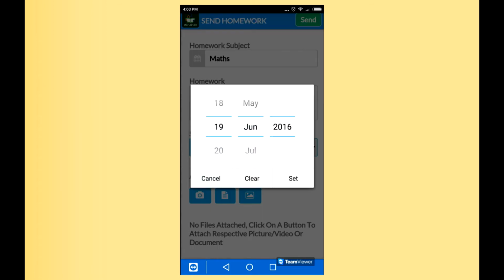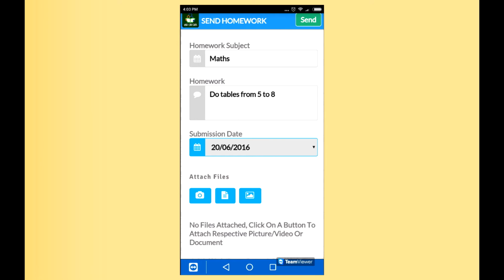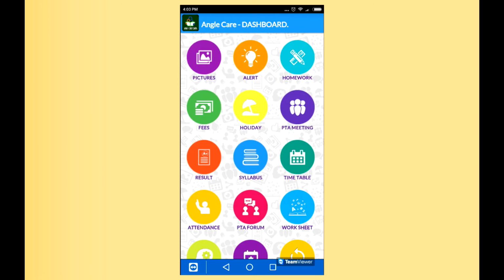If you have a particular date of submission, here you can select the date of submission, like it should be done in the next 3 days. So you can select the particular date and you can send. So it will go to the whole division, the mathematics homework. So everyone will get the alert that they have to do the homework of maths.